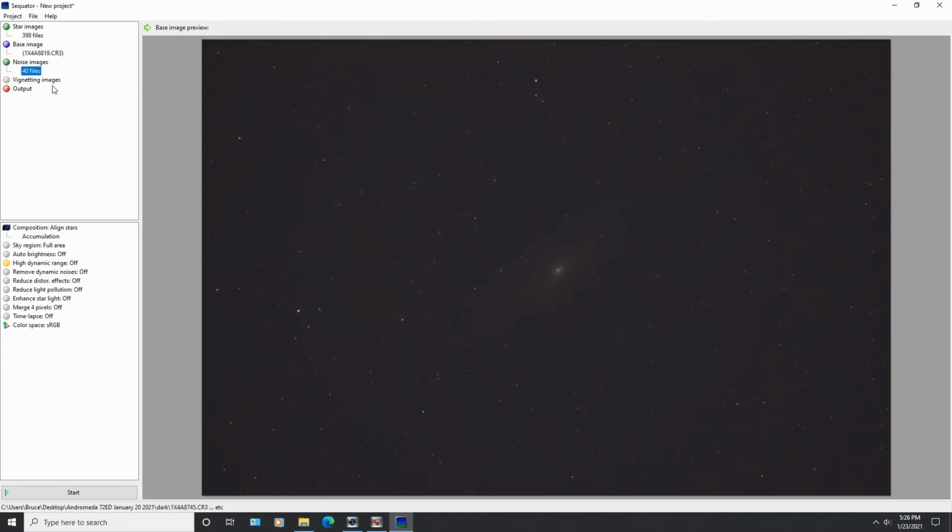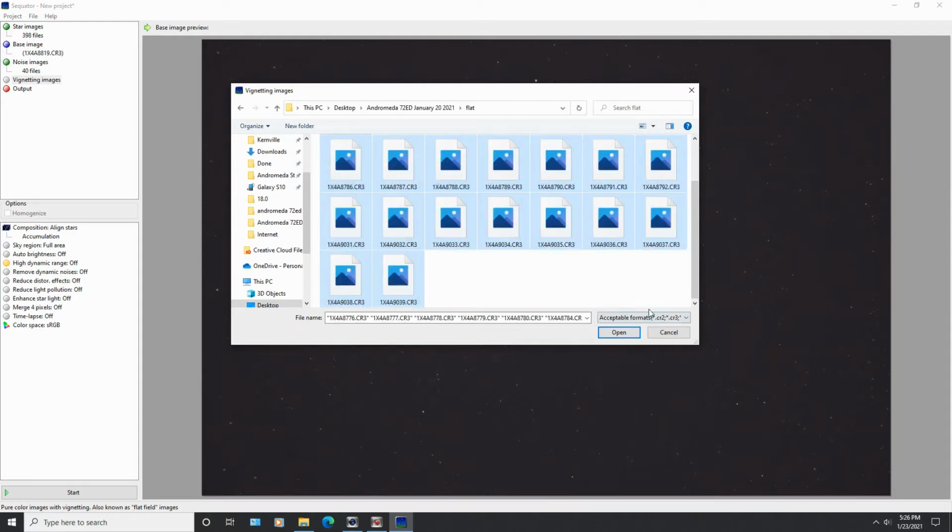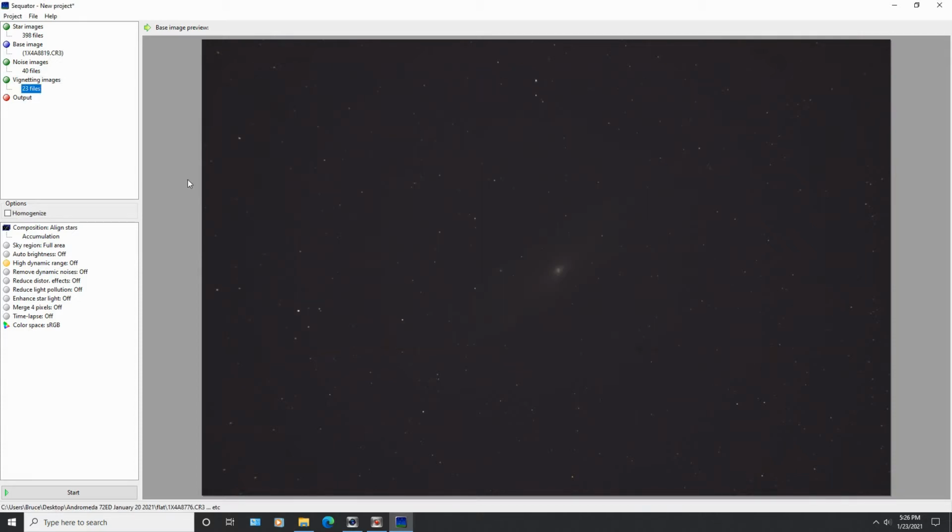Then you need to get your vignetting images. These are the same things as your flat frames. And here are my flat frames. I'm going to bring those in. If you don't know how to make a flat frame, you just take a t-shirt, put it over the end of your telescope, and then get a white screen. I used my iPad to do this. And what that does is it gives you a flat frame. In this program, they call those vignetting images. So you can see I have 398 light frames, 40 dark frames, and 23 flat frames.